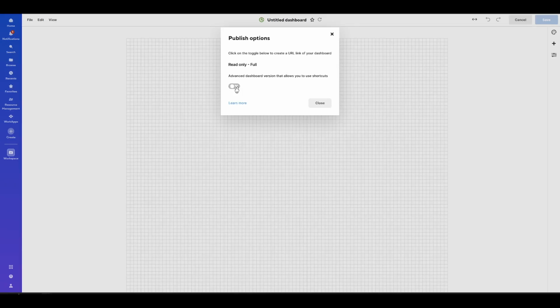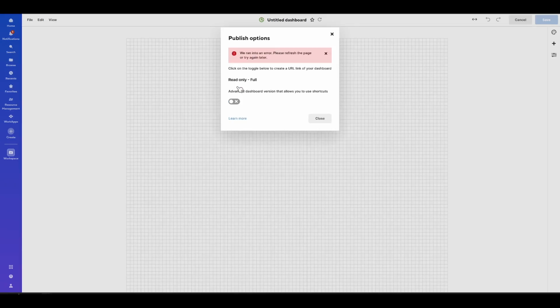A quick note on what publishing does. Publishing creates a read-only, web-accessible version of your dashboard. Anyone with the link can typically view it, depending on your plan and settings. Because of that, be intentional about who receives the link and review your dashboard contents to ensure nothing sensitive is displayed.